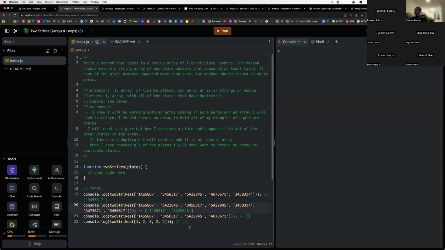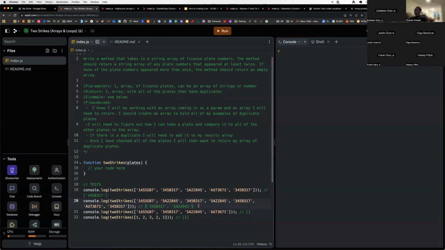All right, and I don't care which order the plates appear in. They don't need to be sorted or anything like that. It's just as long as you basically get something that has these two elements in it. And so let me copy and paste this over real quick.